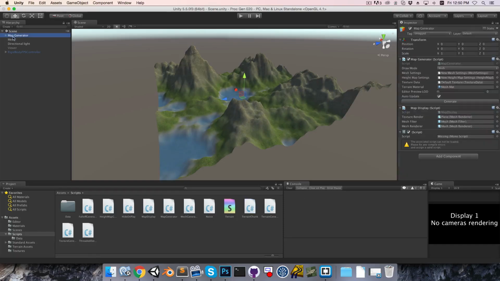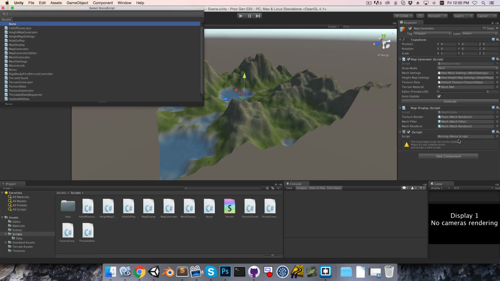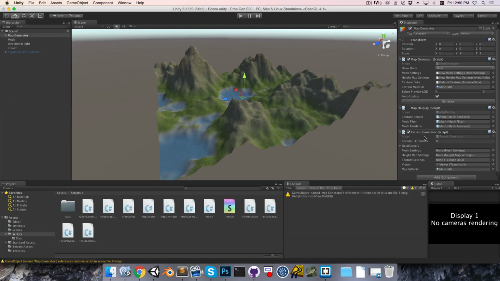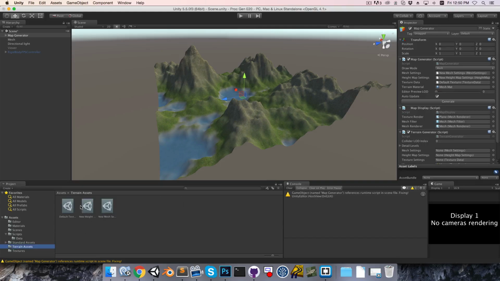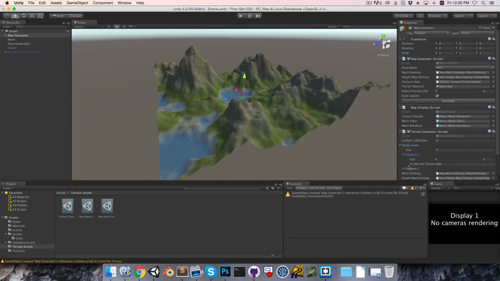All right, so now on the map generator, it's lost its reference to the endless terrain script since we changed its name. So let me just go here. What did we call it? Terrain generator. All right. And let me set this up. So you're going to have to pass in the height map, the texture data, and the mesh settings. And then, has this retained its values?